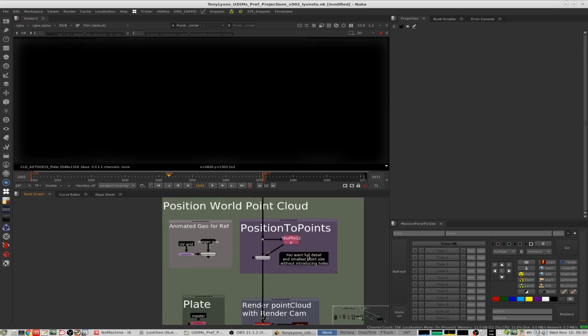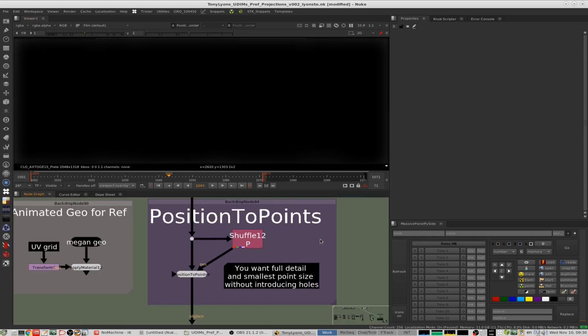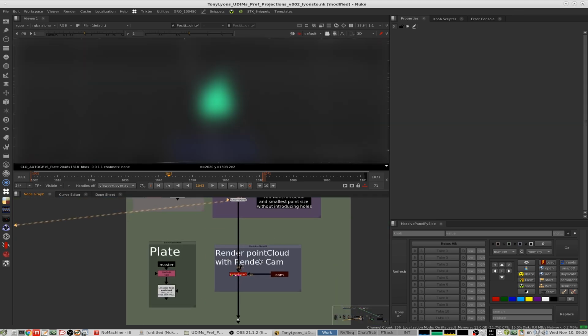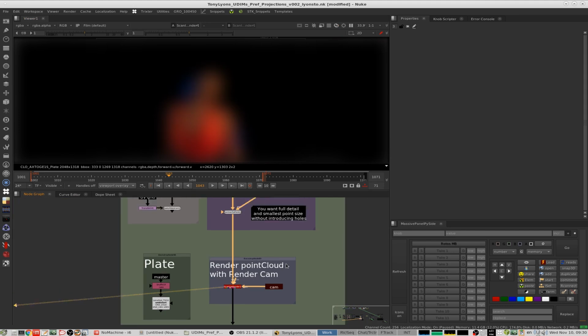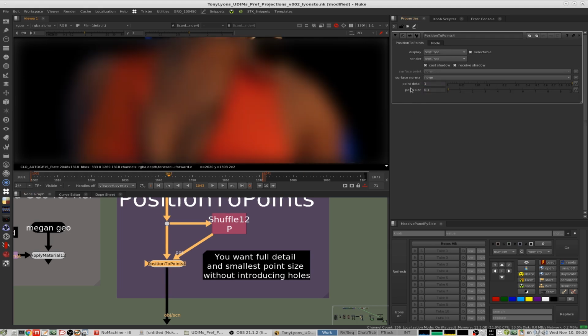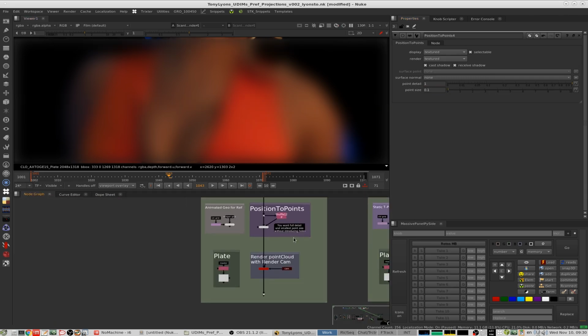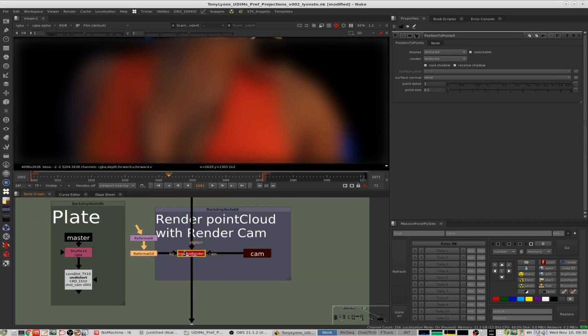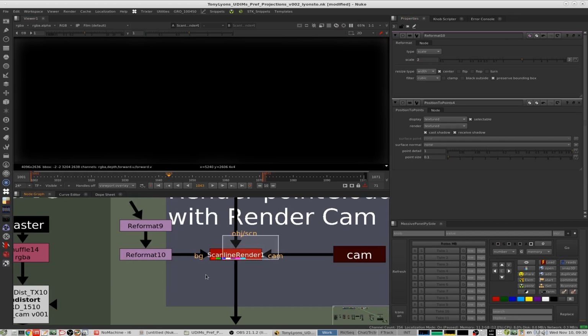So I have the point cloud here. The easiest way to do that, and probably the most useful, is to just render out the point clouds. We can render out the point clouds, so we might as well. I have a little note here that on this position of points, you want full point detail and basically the smallest point size possible without introducing holes. If I get too small, nothing will happen. But if I increase the size of the output, this is just a reformat set to a scale of 2.